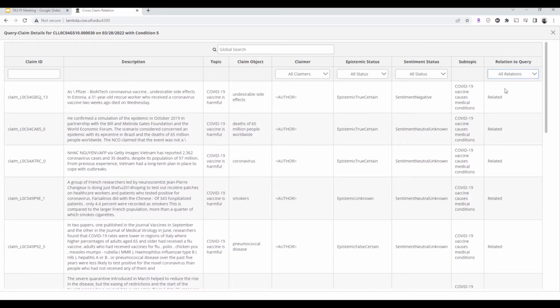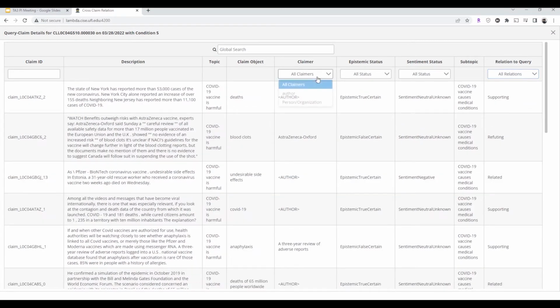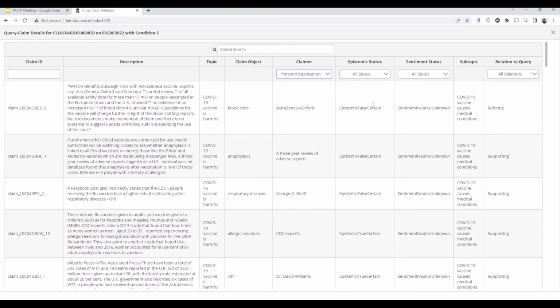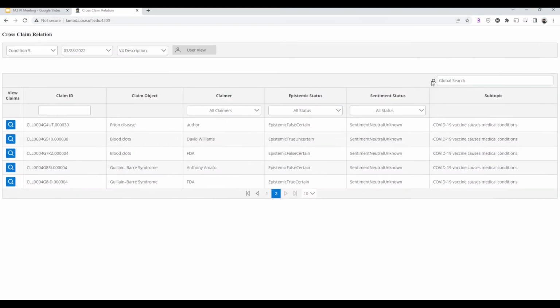And we also provide a filter on claimer where you can select to show the answers that the claimer is just author or a specific person or organization we extracted from the background text. And this is for condition 5.